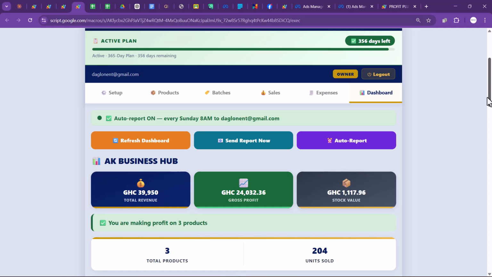And when you come down here, we see something like refresh, we see send report now, and then we see auto report. And when you come to the top here, it says auto report on. So the email we put inside our setup, the system picks it, and then every Sunday, 8 a.m., the system will be sending you your weekly report: how your business went throughout the week, the sales you've made, the profit you've made, products that are out of stock, products that are left. The system will send you everything directly into your email for you to just grab and go through and see how the business is doing.